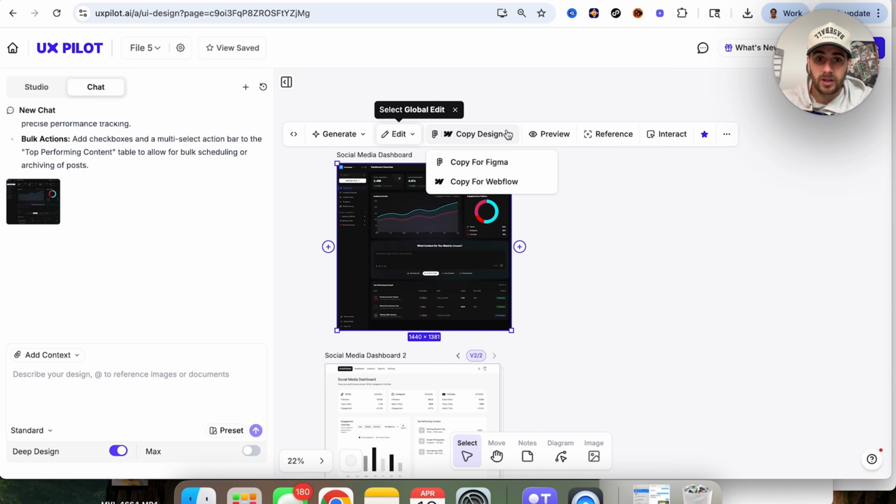In addition to that, if we come over here, we could copy this for Figma if we wanted to, then come over there and actually paste it. So there are multiple ways for you to be able to take the designs and the things that you have inside of UX Pilot and then bring them into Figma.